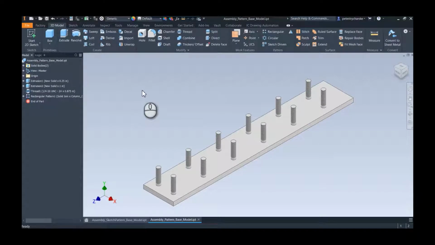Hey everybody, this is Pete, and in this video I want to answer a question that was posed from a previous video about how to control the assembly pattern when you're creating a multi-body part.